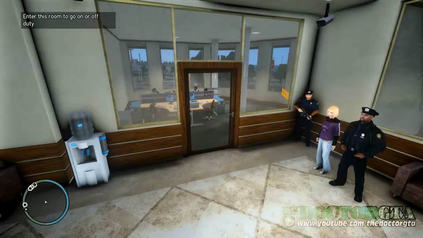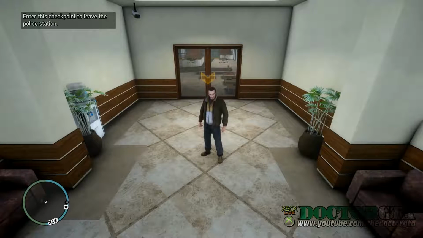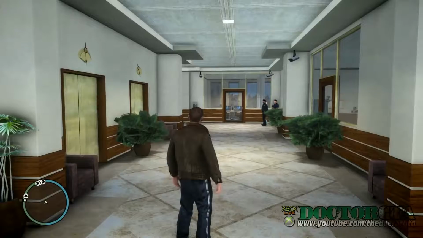You go in that room to go on and off duty. It's pretty cool. I like it so far. And you enter the checkpoint that you just came through right there behind me to leave the station and go on duty or off duty. That just takes you back outside pretty much. And I guess that's pretty much the gist of it.